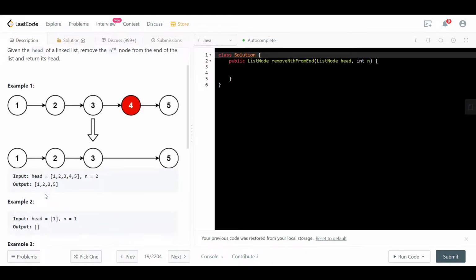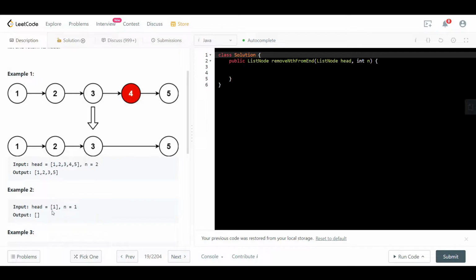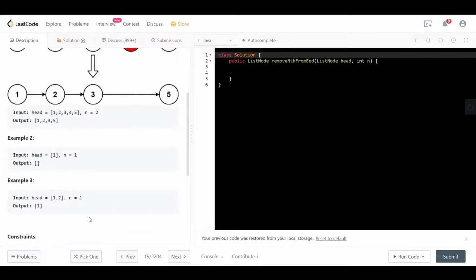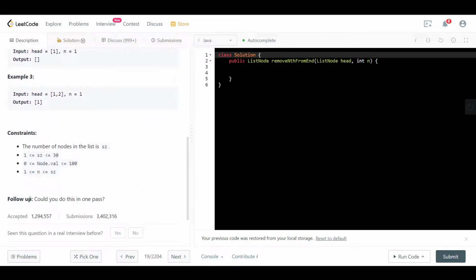Now let's look at example 2. We see that our linked list only contains one node and we want to remove the first node from the end, but since we only have one node, we want to remove that, and the output is nothing, right? Empty linked list.